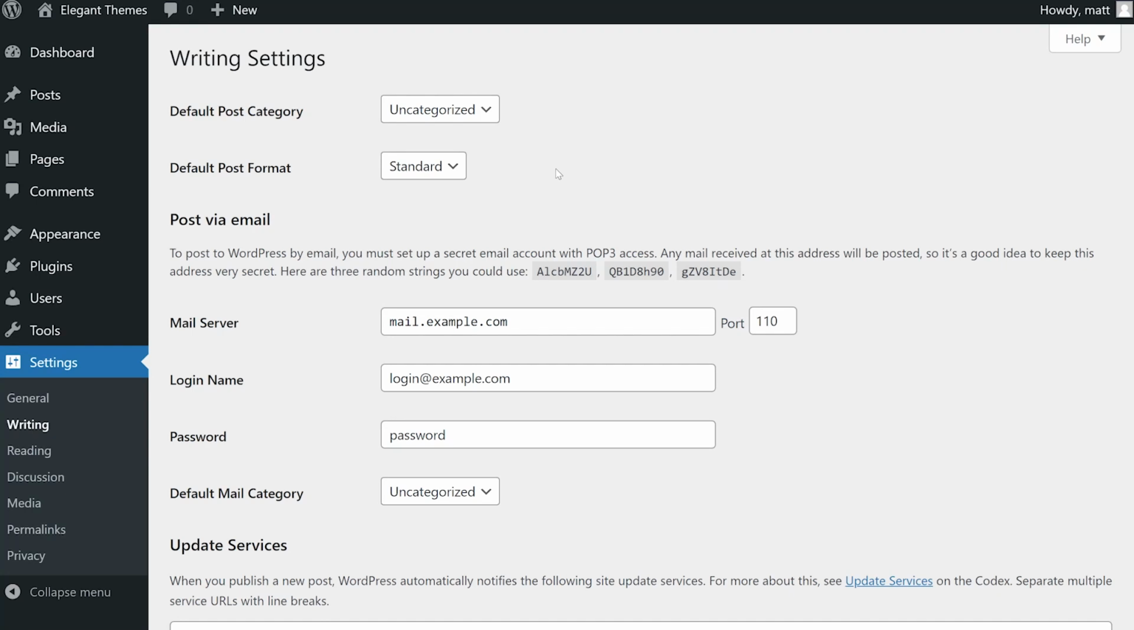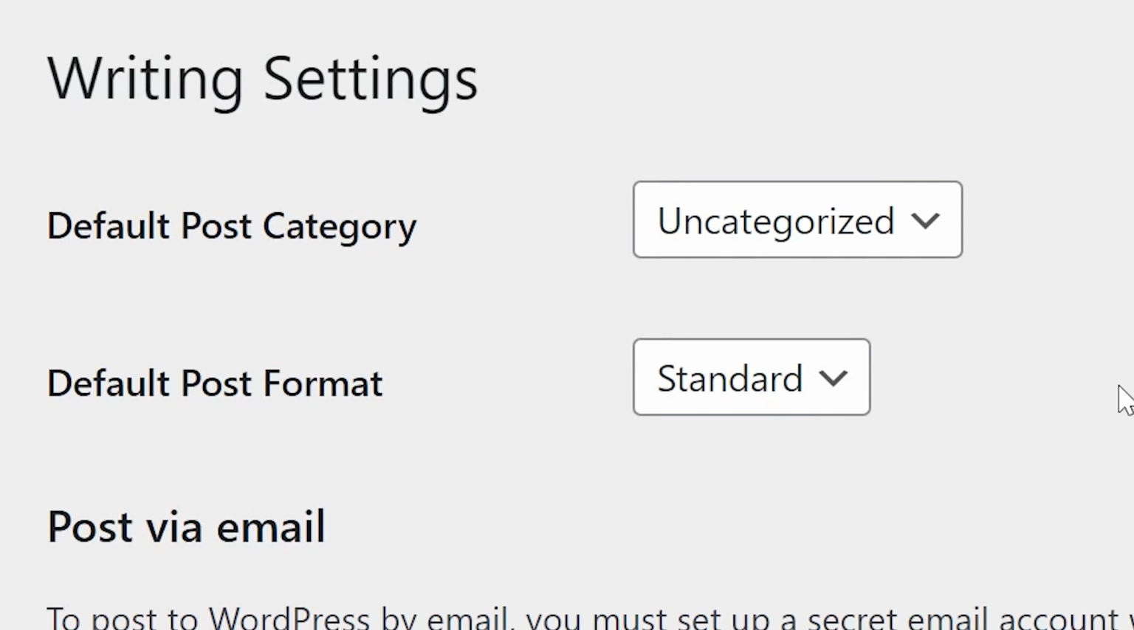The options on the writing settings page have very little to do with the block or classic editors. Instead, they focus on specifying your content's default format and more. Let's explore what each option on this page does and how you can best use it to enhance your WordPress site.